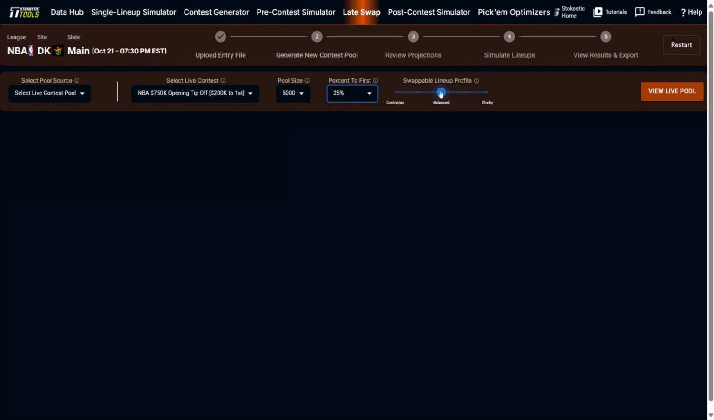We also have the swappable lineup profile. So if you want to have your lineups be on the chalkier side, you could press chalky. If you want to try to late swap to more contrarian lineups, you could go with contrarian. You could also get a balance between the two. If you go between balance, chalky, contrarian, we've got one right in the middle. But you could also have them lean a little bit more one way or the other without it being all the way in the chalky or all the way in the contrarian section. I'm going to start here just by having it on balance.